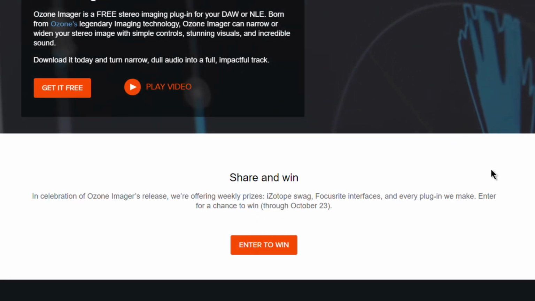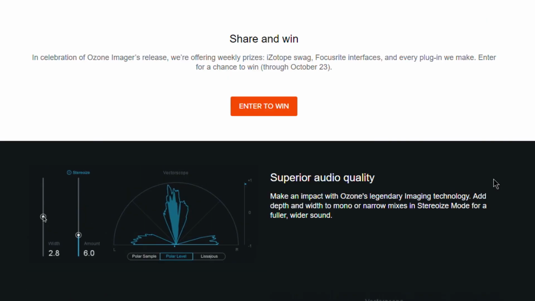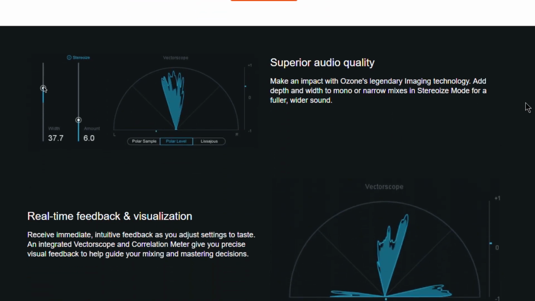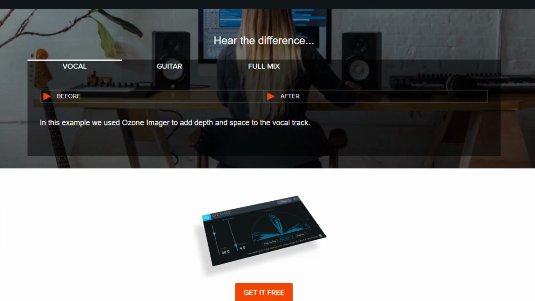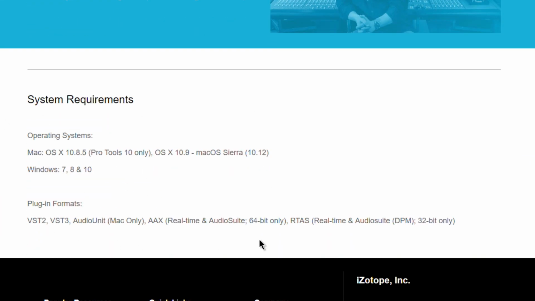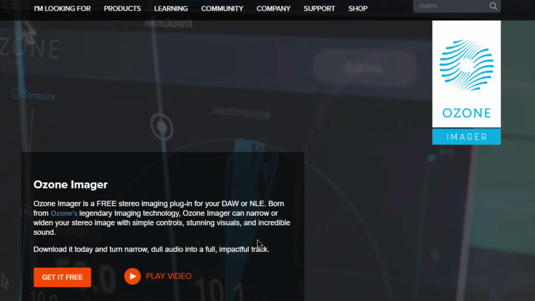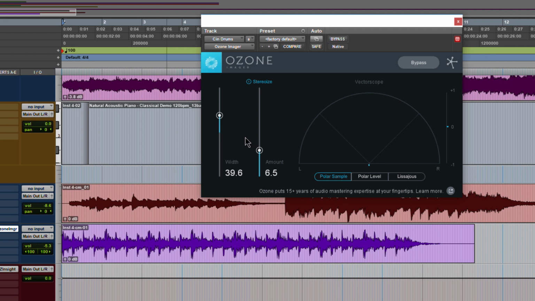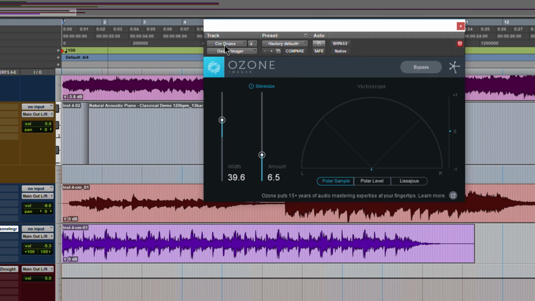And you can see some of the things that it does down here, which of course we've already gone over. Superior audio quality, of course our visual feedback there, and of course your system requirements right there. Okay, so just head over to izotope.com to get Ozone Imager absolutely for free.